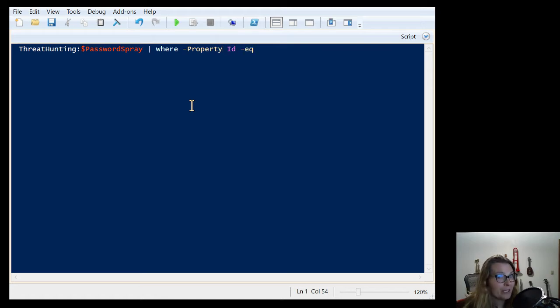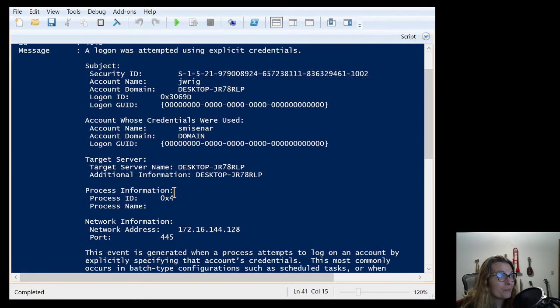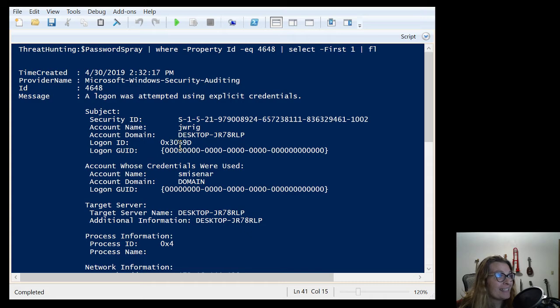Again, here's our operator EQ, which stands for equal. This last bit is just going to select one of the events, just so we can get a feel for what kind of information it has in it. And again, the FL is format list to make it a little easier to read. Okay, so here's what a 4648 ID looks like.